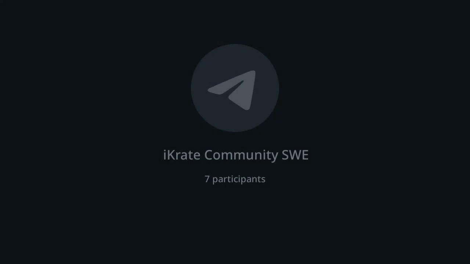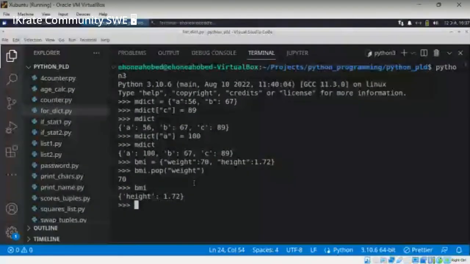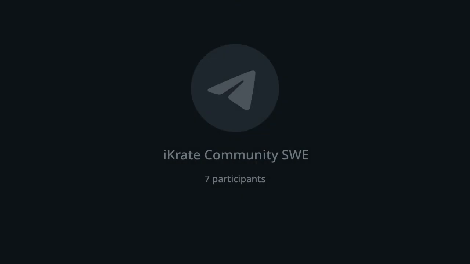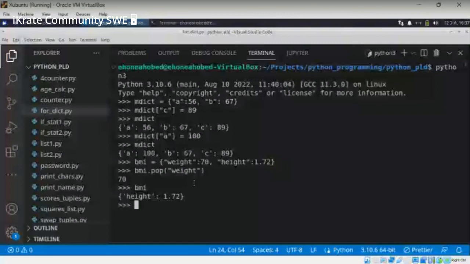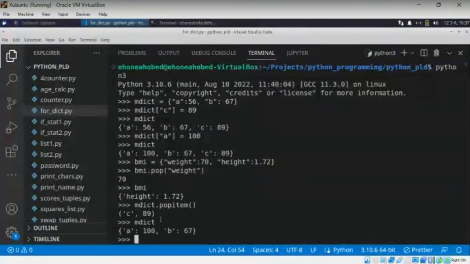There is another method called popitem, and popitem basically deletes or pops the very last member in a dictionary. So let me use mdates.popitem. If I use mdates.popitem, it's going to return the last thing. So the last one here is what? C, which is 89. That means it has now been deleted from our dictionary. So if you run the dictionary now, it has only what? A and B.